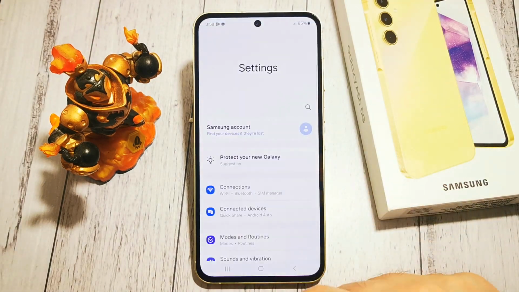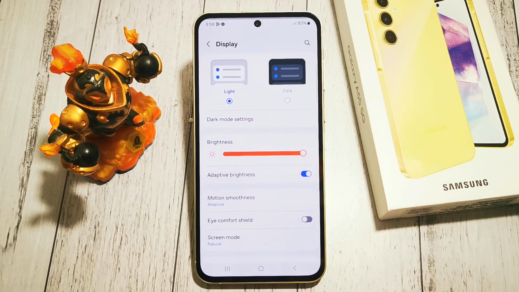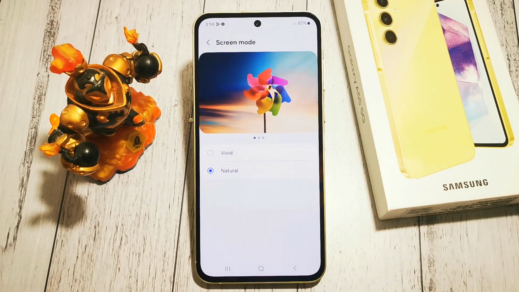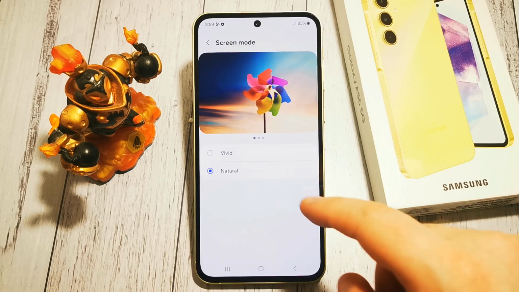First of all, we need to go to settings. Then in display options menu, we have our screen mode. As you can see, now it's set up as natural. The natural screen mode we cannot change.